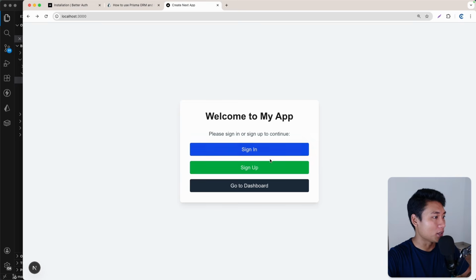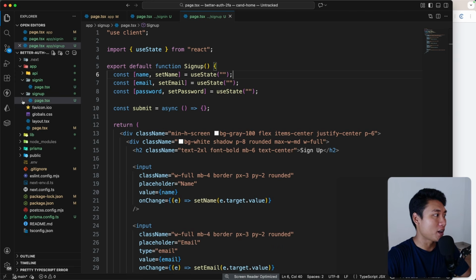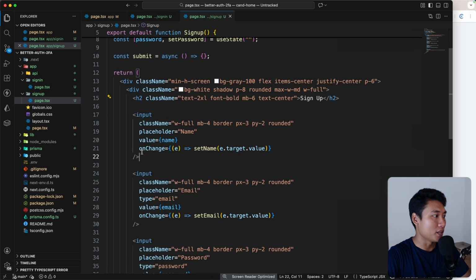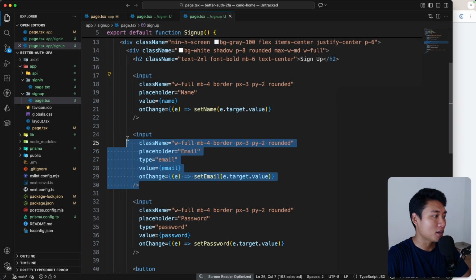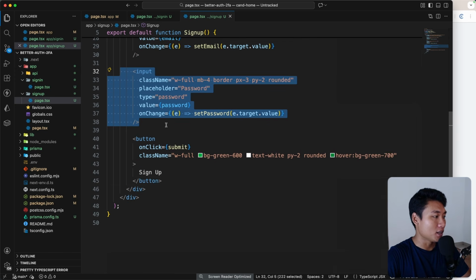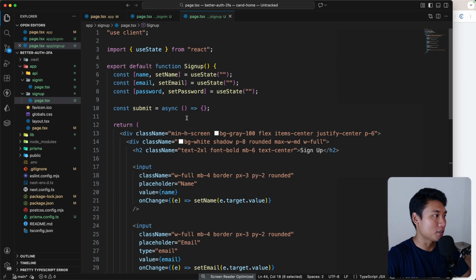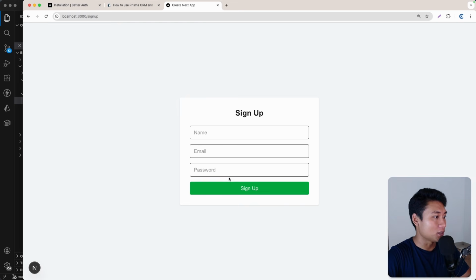Let's go to sign up right now. All right, as you can see, we have the signup folder/page.tsx, and then inside that I created this sign up component. As you can see, we have 3 states: name, email, and password, and also the submit function as well. And in here on the sign up, we have a name field, an email and a password, and also a button for sign up. That's it. Really similar. So let's take a look at what the sign up looks like.